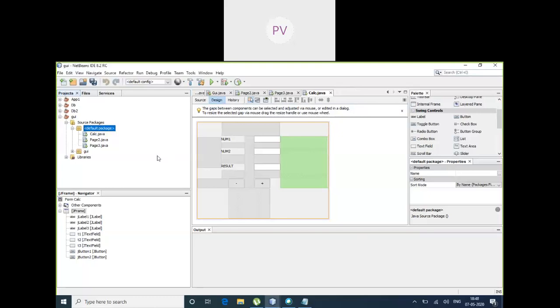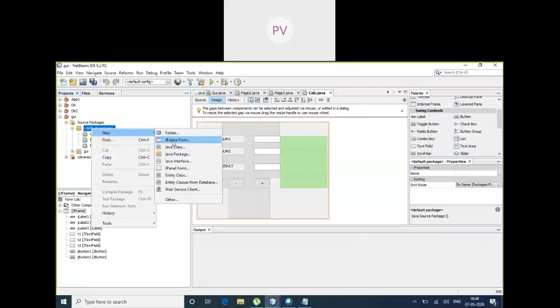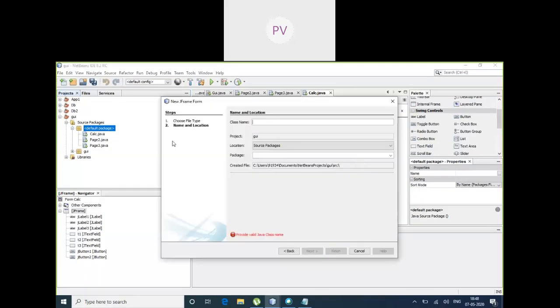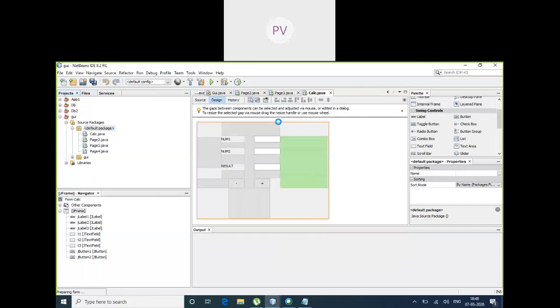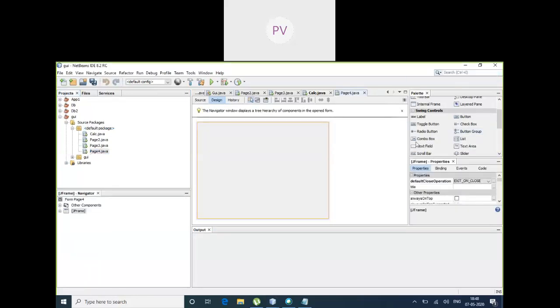So develop a page with two buttons in NetBeans. You can start doing that easily actually. Just save it and give it the name as page 4. And you can just drag one. You don't need to select this right now. I just want a page with two buttons right now. So I'm just dragging one button.